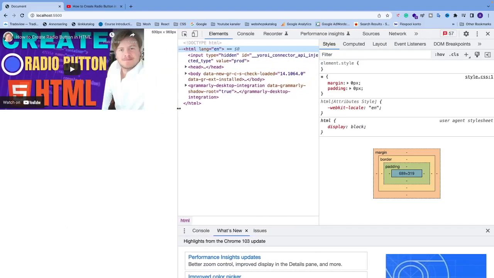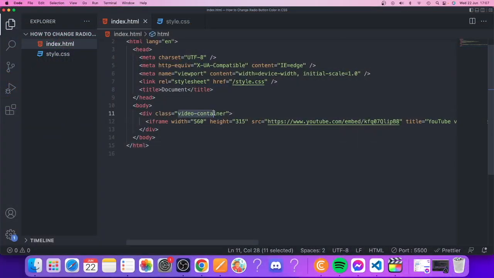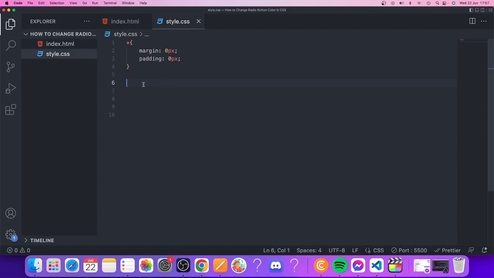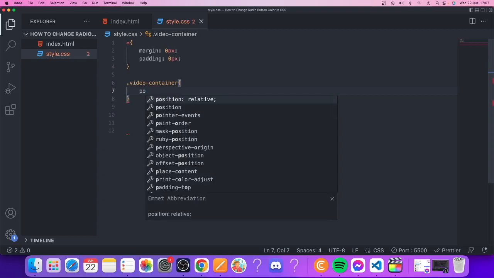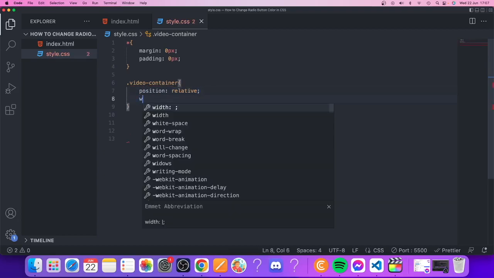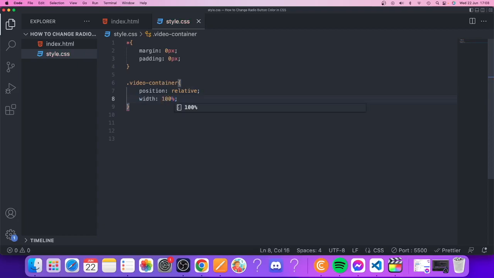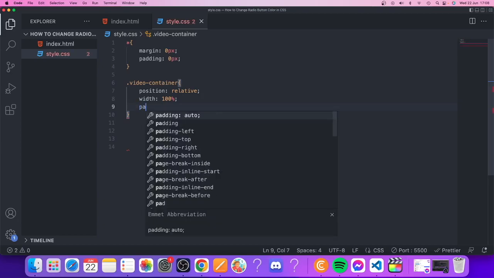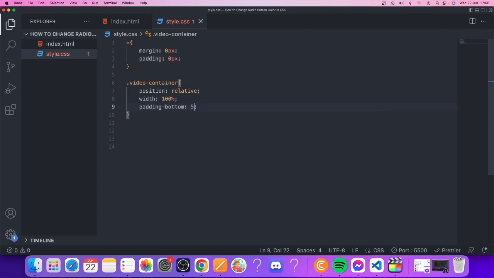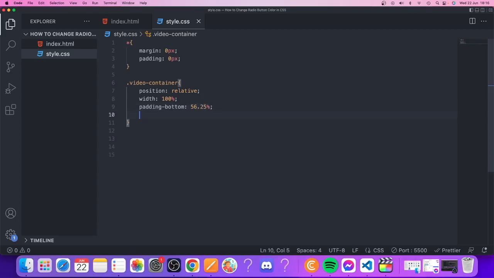So now we're gonna go and create a responsive video, and we're gonna use this class video container and also the iframe. So we're gonna go to style.css, and now we're gonna just add dot for classes video dash container, open and close curly braces. And in this one, we're gonna add position relative, and we're gonna add width 100%, like so. We're gonna add padding bottom 56.25%. After that, we're gonna add height 0. All right, so that's it for this one.